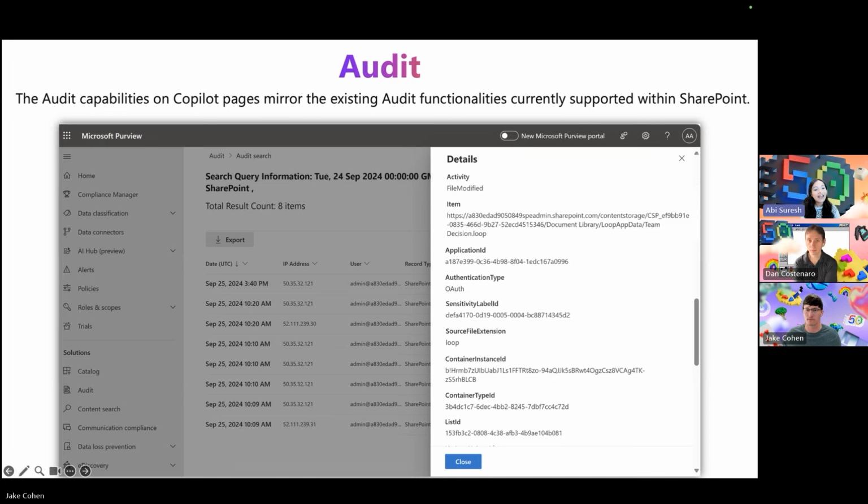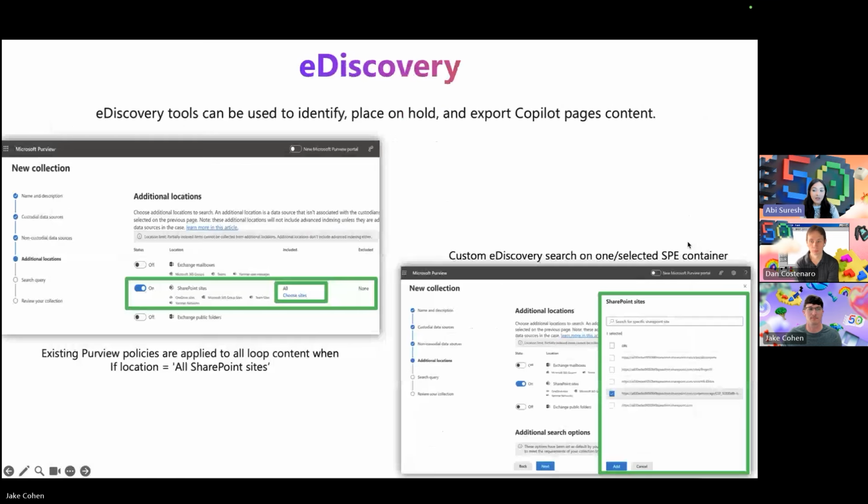Hopefully that makes sense. Let's talk about the eDiscovery support that we provide. As you may know, compliance admins use eDiscovery tools using the Microsoft Purview portal to perform eDiscovery search, to perform eDiscovery hold, and to do an eDiscovery search export.